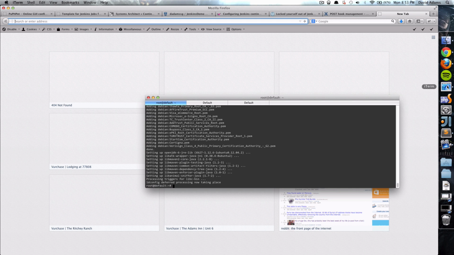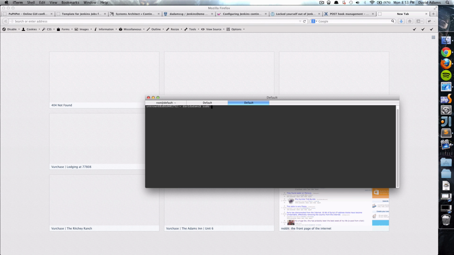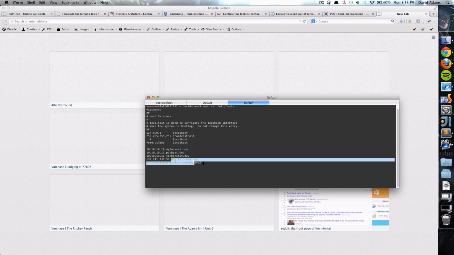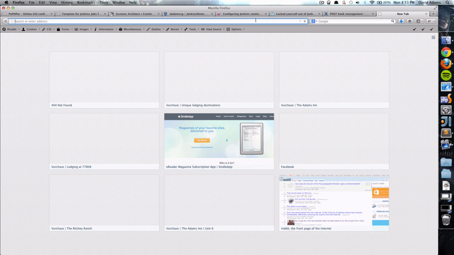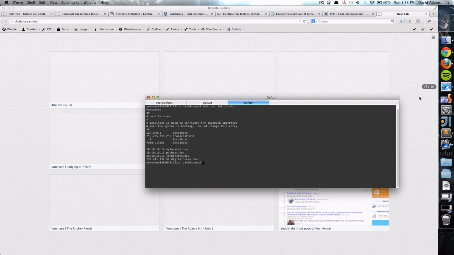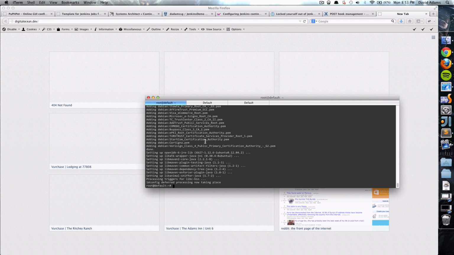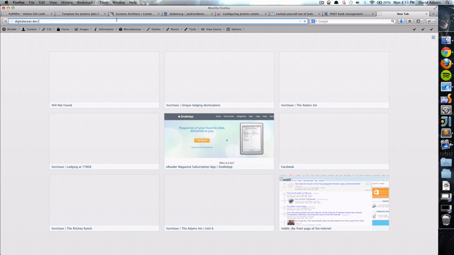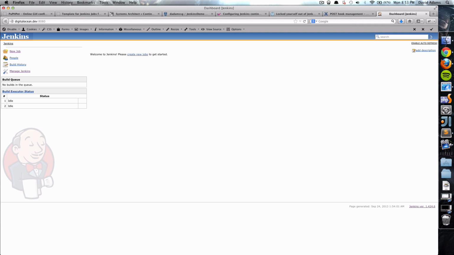Before the video, I set up a line in my hosts file pointing my VM's IP address to digitalocean.dev, just in case you see digitalocean.dev up here and get confused. Let's see where we're at. Okay, so I got Jenkins installed, so it should be good to go if I go to port 8080. And there we go. But we need to do some stuff first.